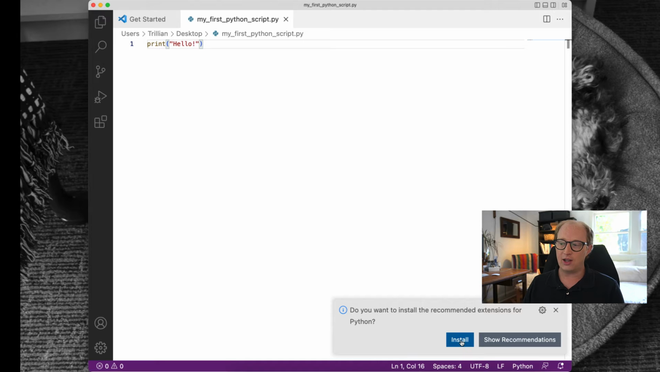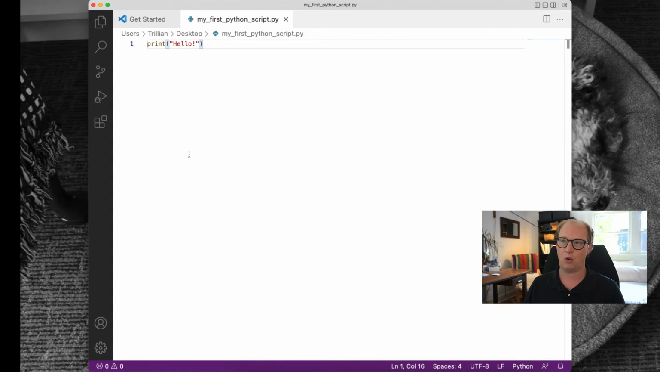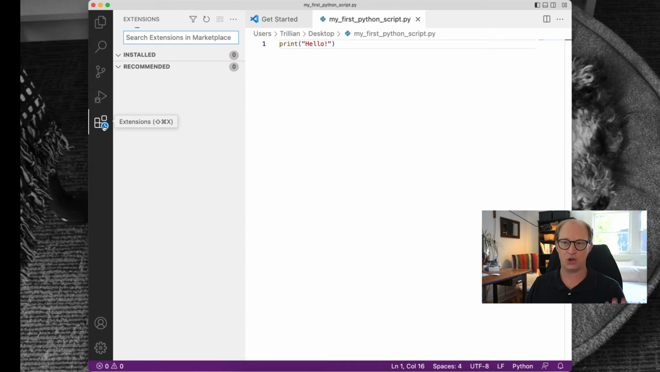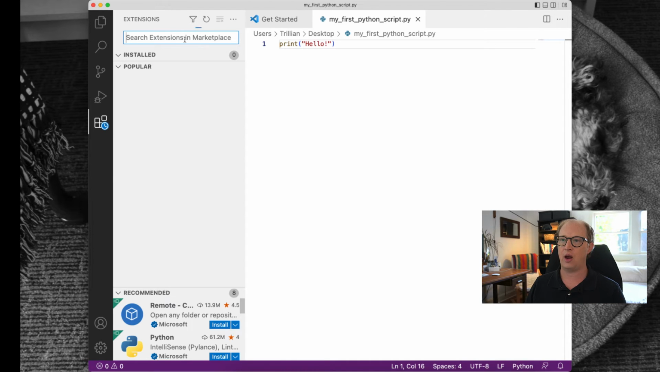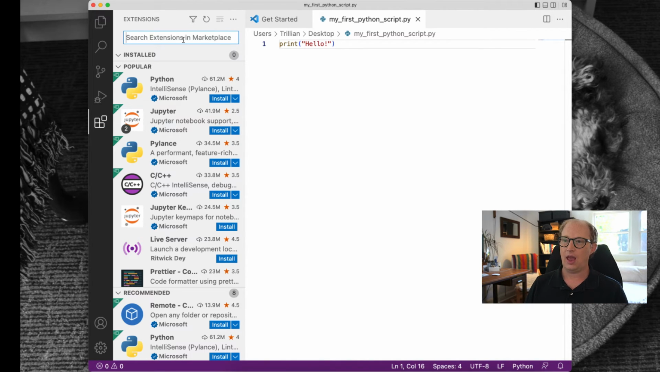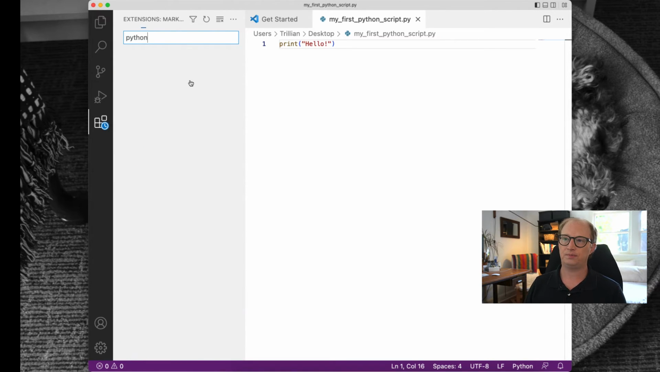Now, if you click install, it will do most of the things that we're going to talk about, I think right off the bat. With that said, I don't want you dependent on a pop-up window, so let me walk through how to do this manually just so we're comfortable with it. So we're going to go over here. This button on the side is the extensions. This is where we add all sorts of additional functionality to our libraries. And Python is right at the top already. You can search for it if you need to.